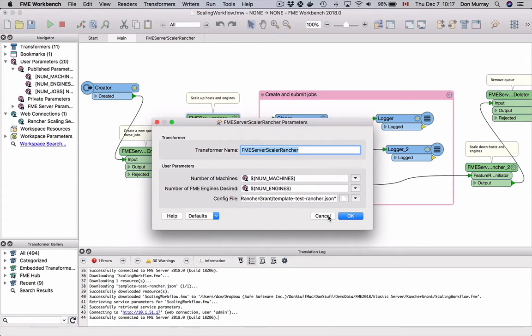Yeah, and this is running on AWS right now. Yeah, right now it's using AWS. But in theory we could run on Azure, DigitalOcean. Yeah, and Rancher makes that a lot easier.